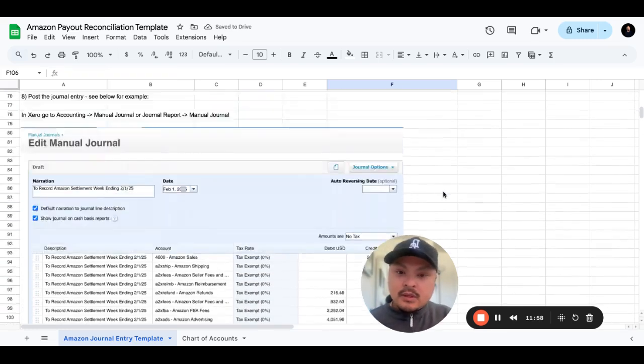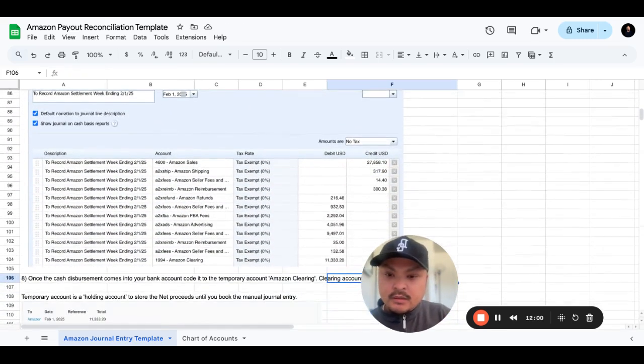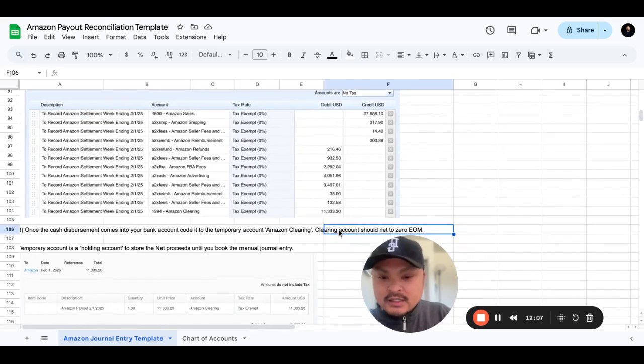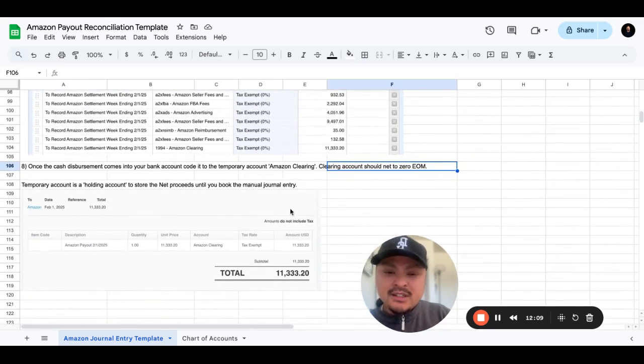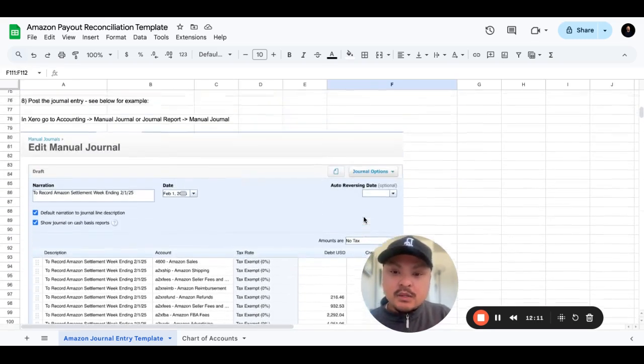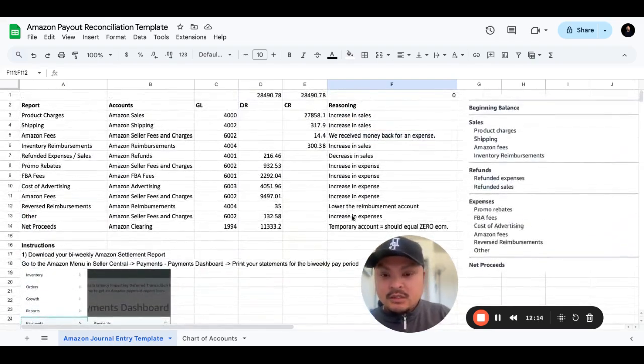So that's about it. Your sales should show 27K on your P&L. All of these expenses should be reflected, and then your Amazon clearing account should net to 0 at the end of the month. And that's how you record it using the manual journal entry method.